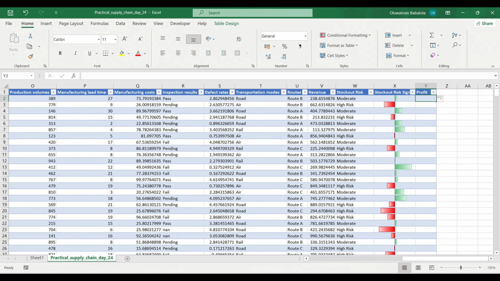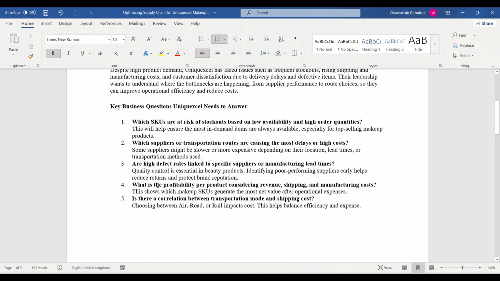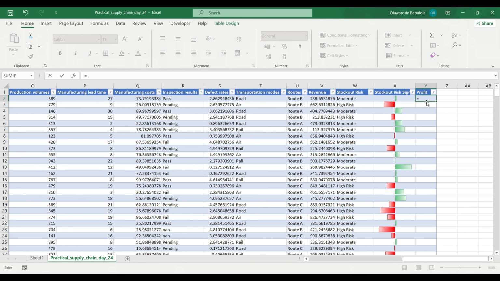And you can see when we talked about profits here, it's telling us that we should consider the revenue, the shipping, and the manufacturing cost. So the profit will be the revenue minus the manufacturing plus the shipping cost. So we'll calculate the total production fee, that's shipping plus manufacturing, minus the actual revenue will give us the profit. Say that equals to the revenue generated.